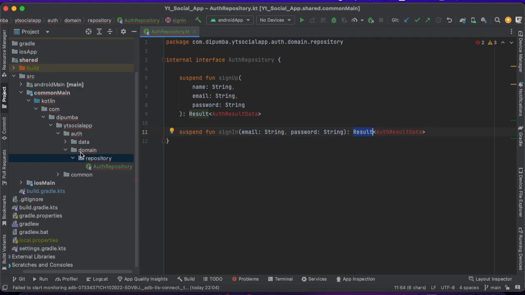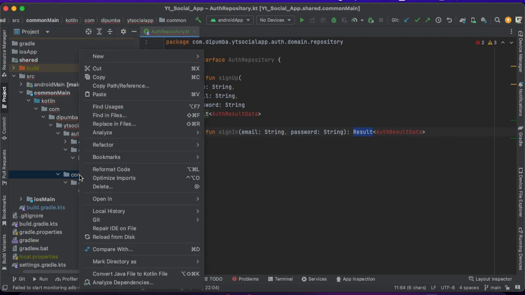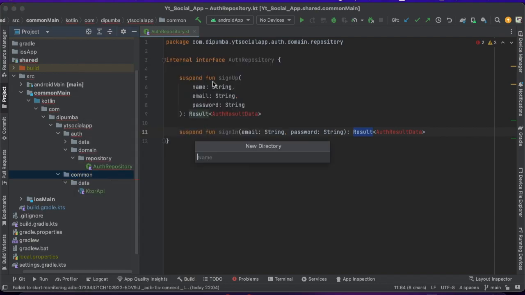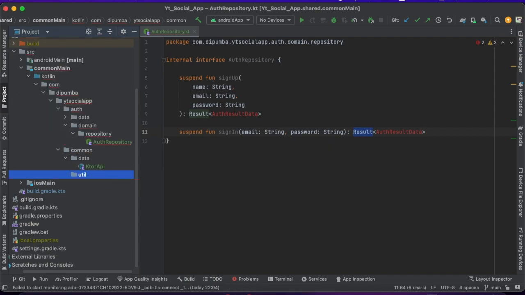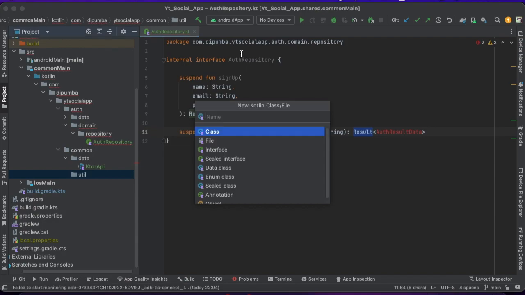So for that, we'll need to go inside the common package one more time, and we're going to create a new directory that I'll call util. And inside this util directory, we're going to create a Kotlin class file that will name result. Select file and hit enter.